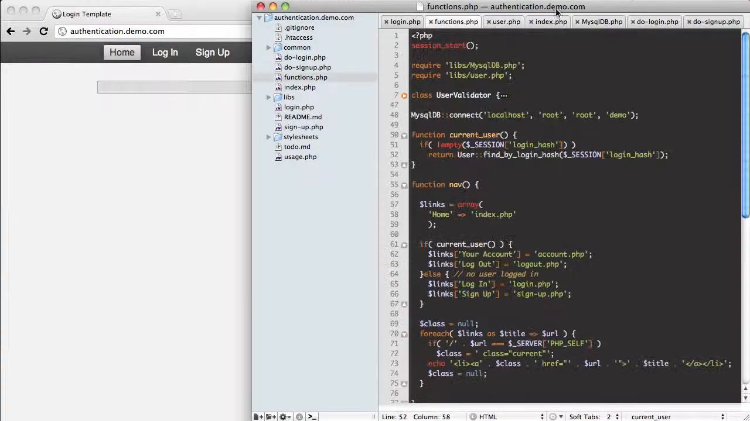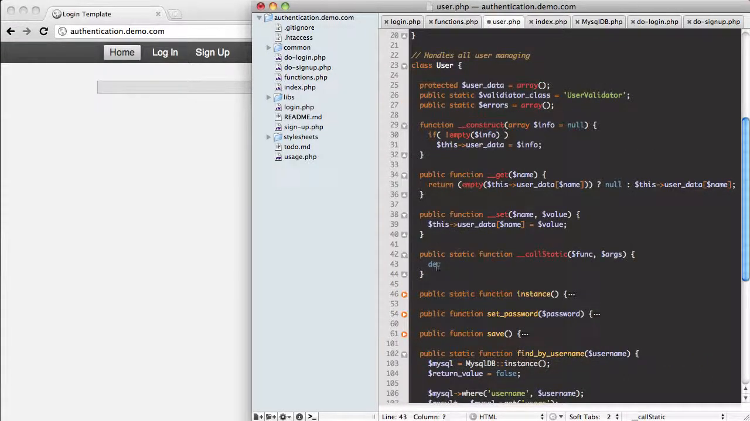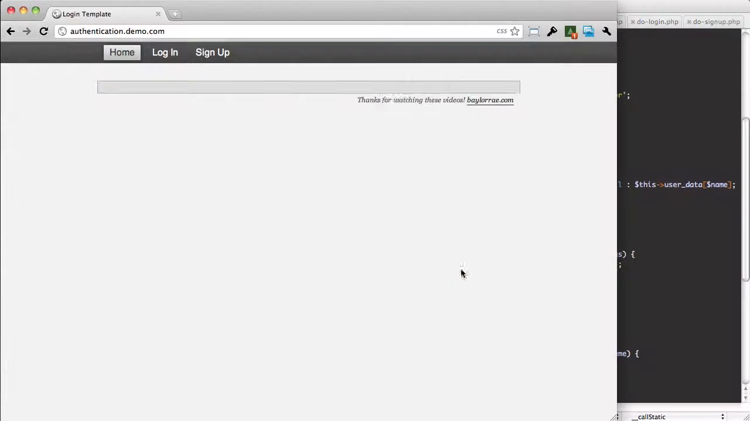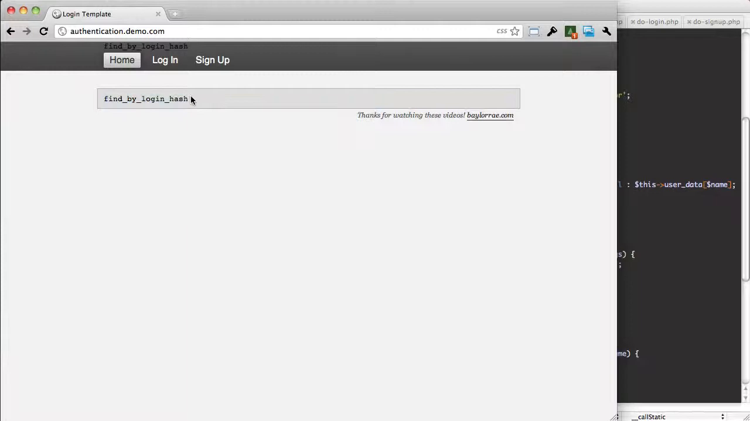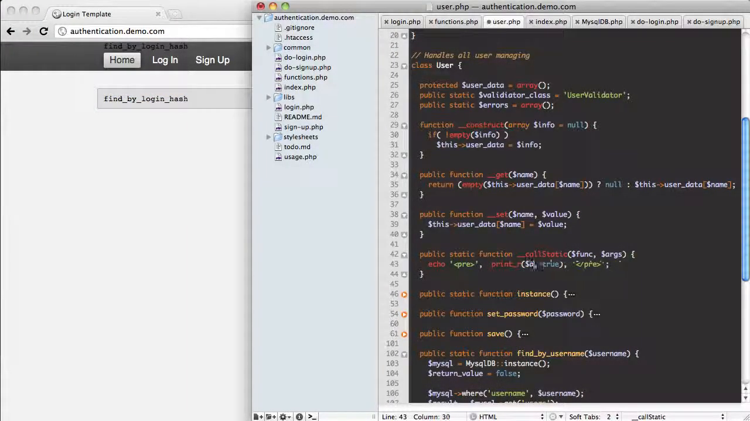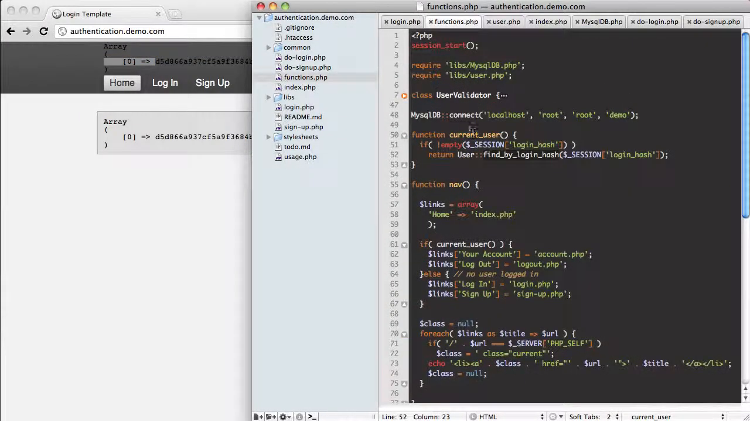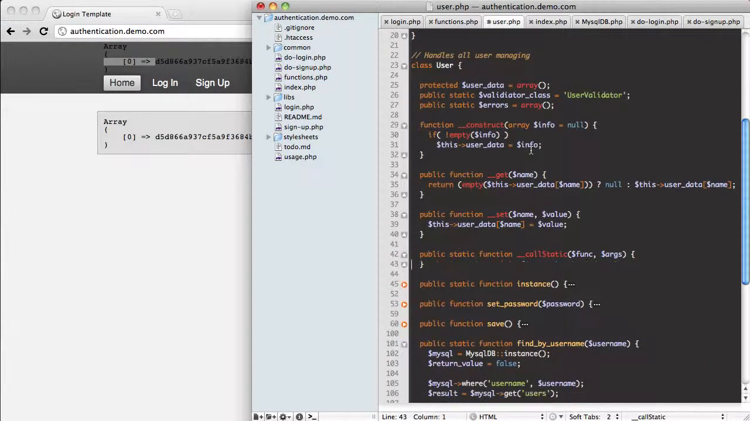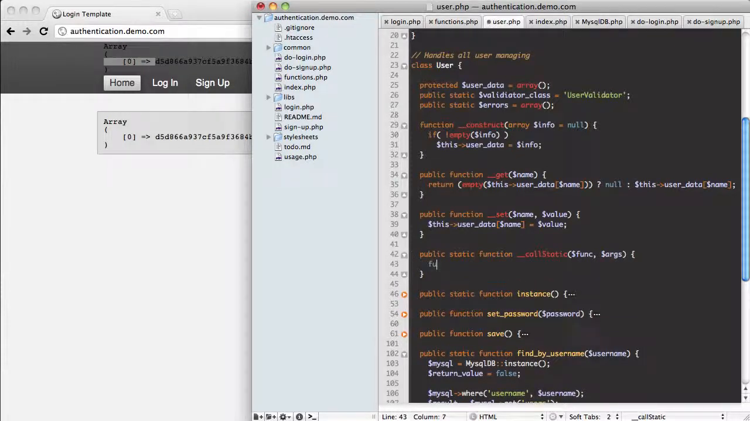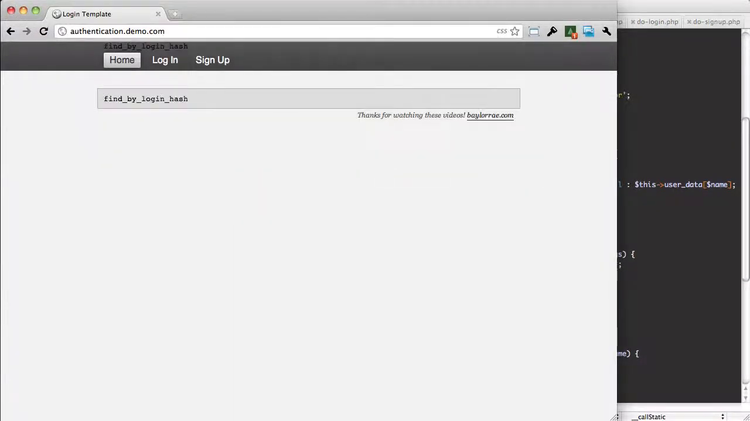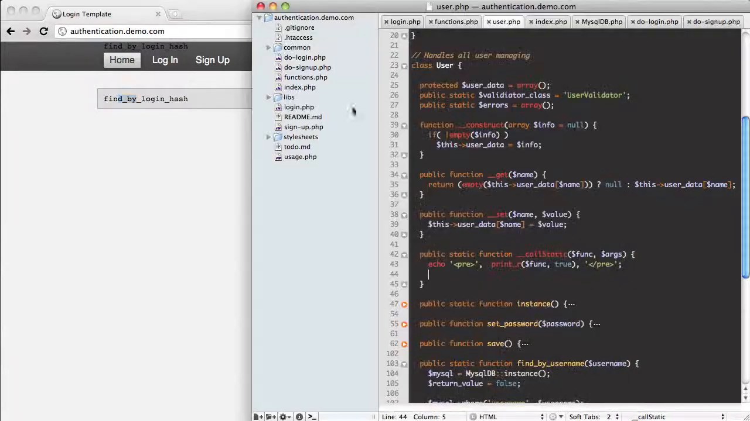And right here where I do this find by login hash, this function doesn't exist, but if I debug my function right here, you can see that we get find by login hash. And if I do arguments, you can see that this is where it's being called up here in functions.php, and we're getting this session login hash. So what we can do here is, oh, I need to look it up because I don't remember. I just gotta make sure this is working. Okay, so what we're gonna do is make sure that we have a find by text at the very beginning of this.